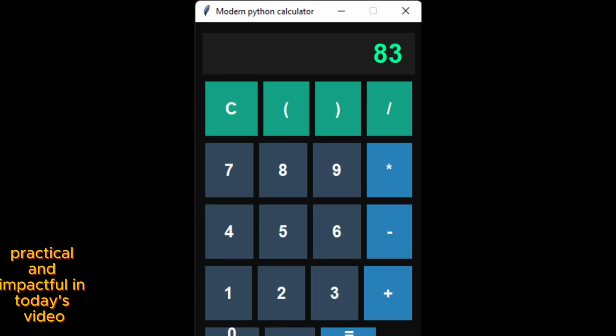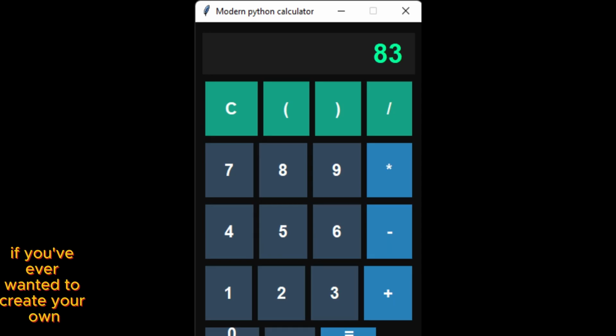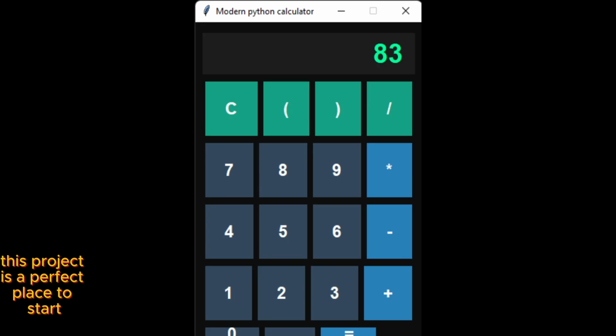In today's video, we're going to build something cool. A modern digital calculator using Python and Tkinter. If you've ever wanted to create your own interactive app with buttons, input, and real-time feedback, this project is a perfect place to start. So, open your code editor, and let's build this calculator step by step.